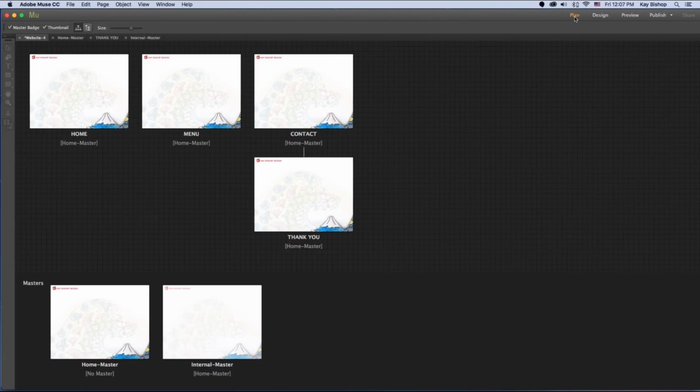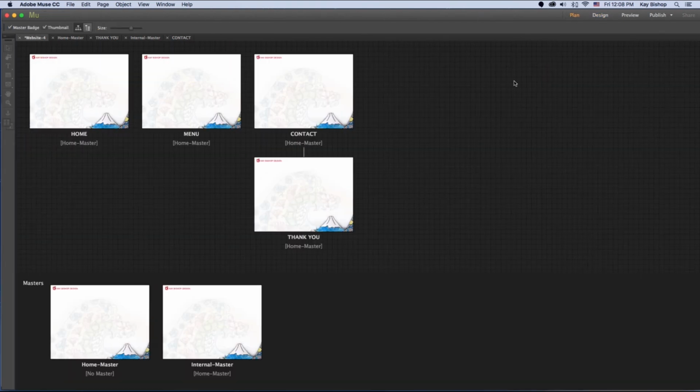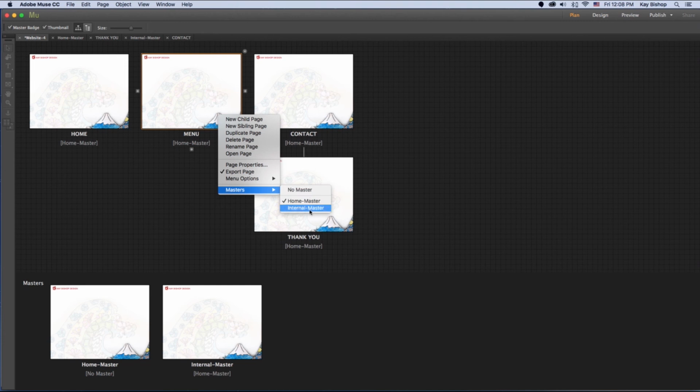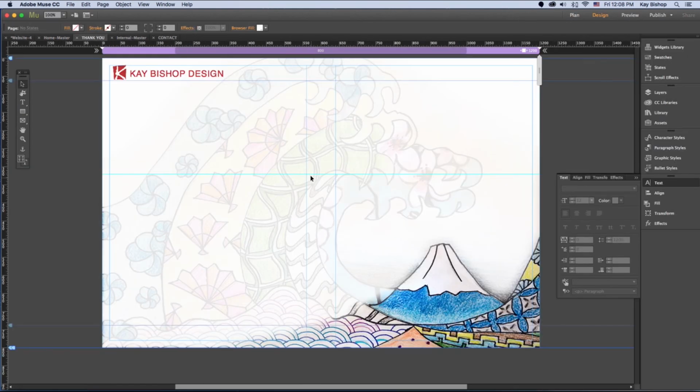And going back to plan mode, I can see now that guideline is not showing up on my web pages because it's not set to the internal master page, it's set to the home master page. So holding down Control, right click, I'm going to apply the internal master page now on these web pages. And now when I go to design mode, I can see that guideline.